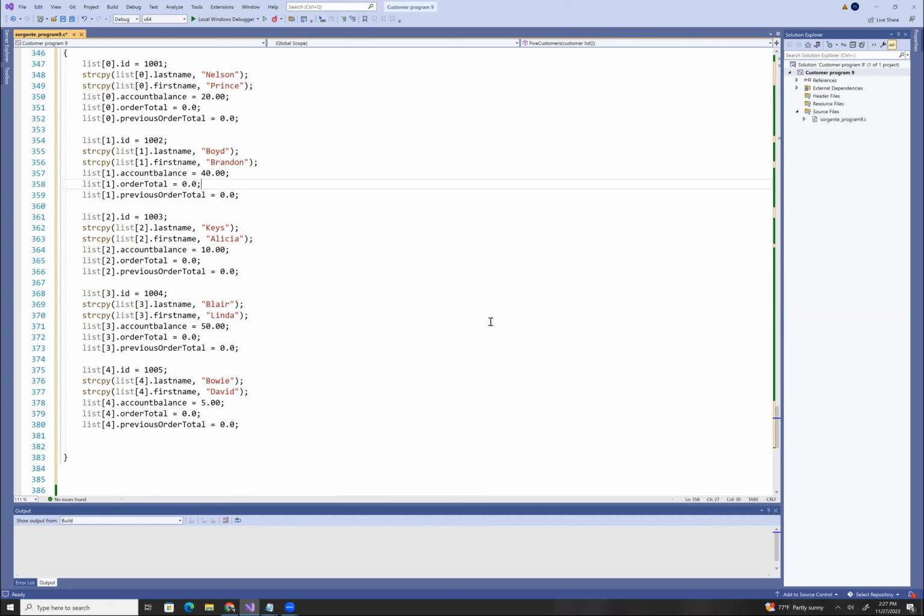My recommendation to you is to do it this way because the point of this assignment is to understand arrays and arrays of structs. So this is the most straightforward way to say I'm going to my list at index 0 at field ID and putting this value. And then I have to use string copy, of course, because it's the C language. And then this is my first customer, second customer, third customer, fourth customer, fifth customer.